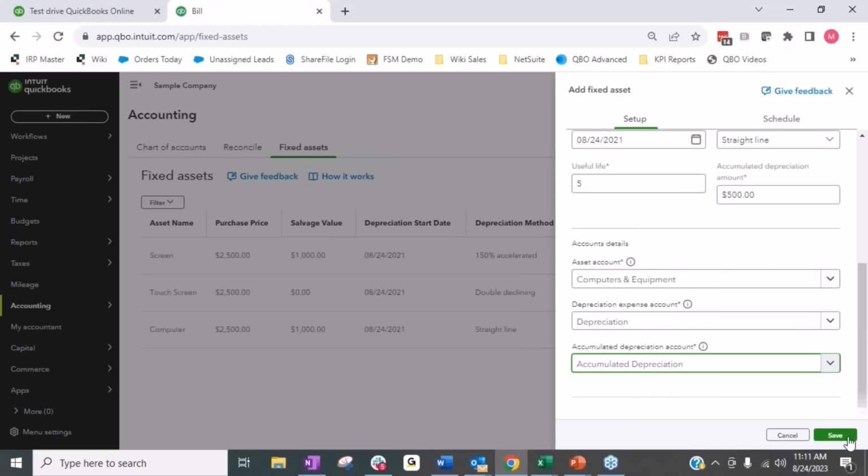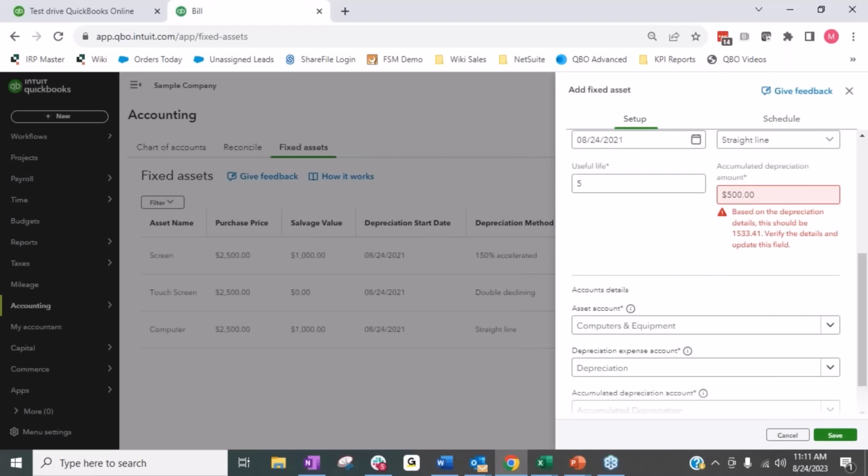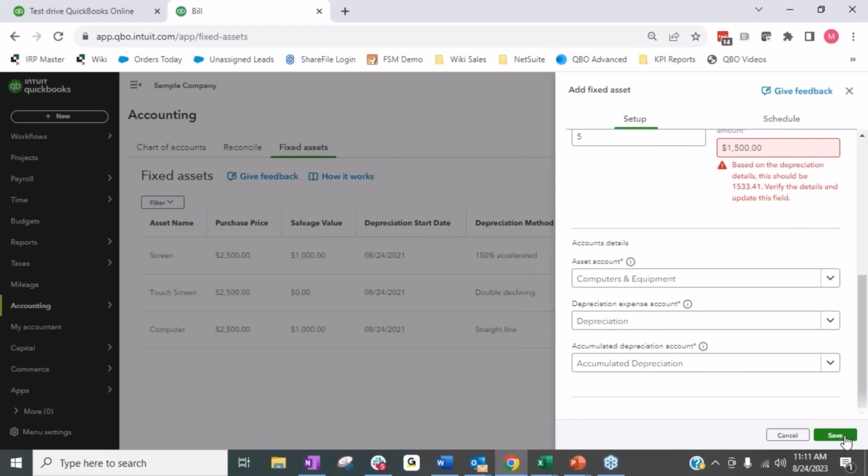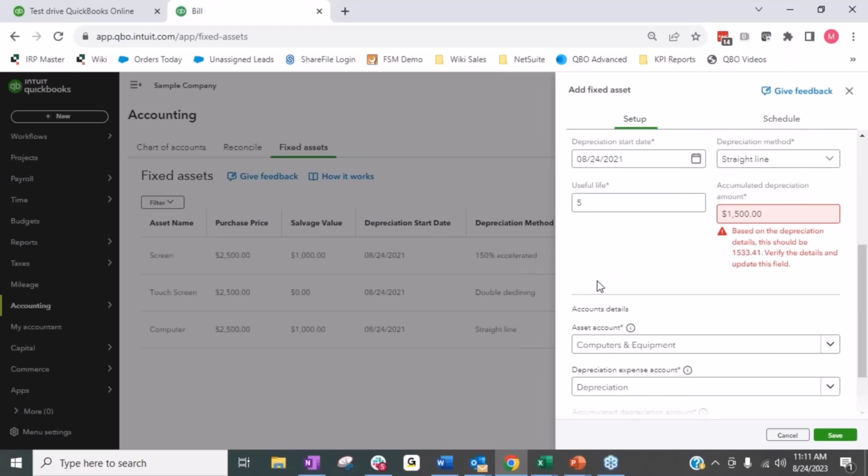And when I hit save, it gives me an error, because it went through and it did the calculation of the schedule, and it told me you're wrong. You should not have calculated $1,500 or $500 of depreciation accumulated. You should have $1,533.41. Now, I can not bypass this, I don't think. I haven't figured out a way to bypass this yet, and so I am giving feedback on that directly with the developers. But I haven't been able to figure out how to bypass that yet, to just say, like, okay, just use the amount that I'm telling you. Just use the amount that I'm telling you, please.